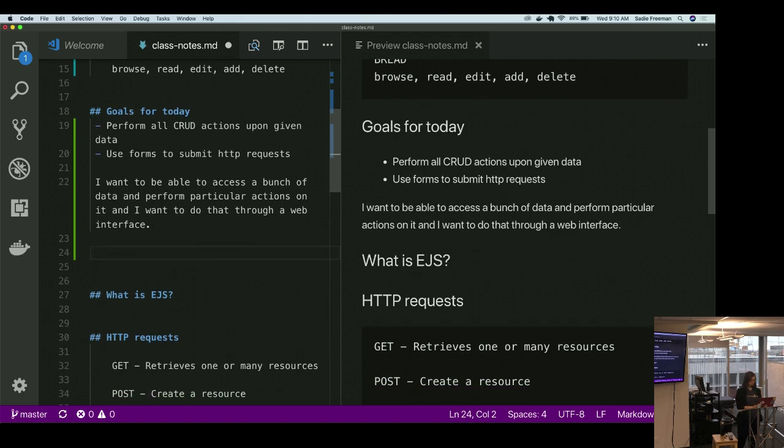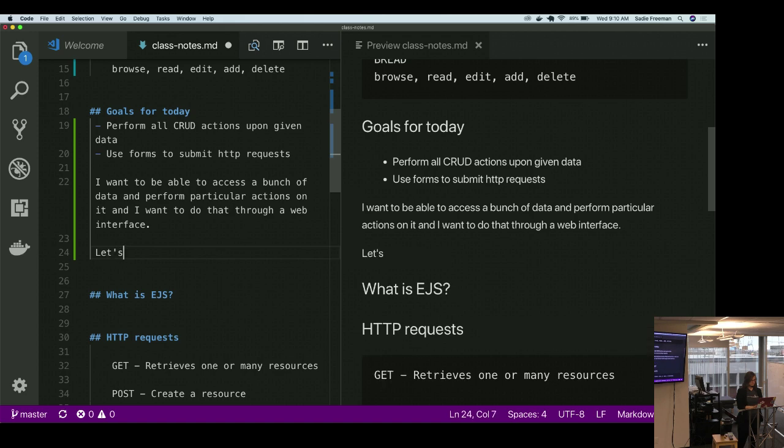Okay, so I want to make a cow CRUD app with Express. I couldn't make the CUD pun. I just couldn't do it. There's a lot of puns in here that I had to resist.